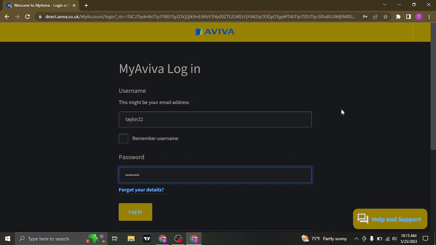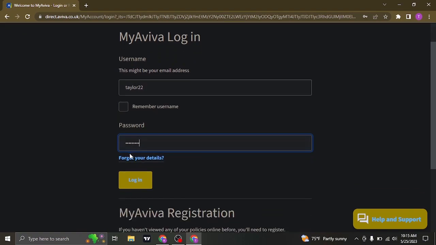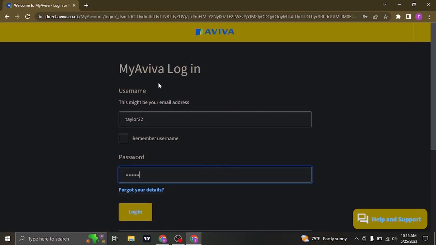If you have forgotten the login details, you can click on the forgot your details option on the bottom, and from there you'd be able to recover your username as well as your password. You can also check this box which says remember me. This way your username will be automatically added in each time you visit this website.